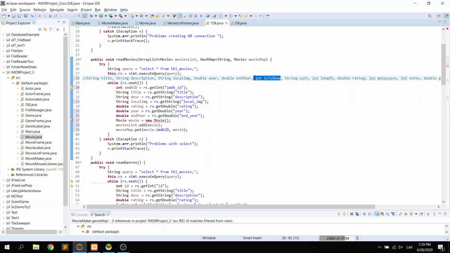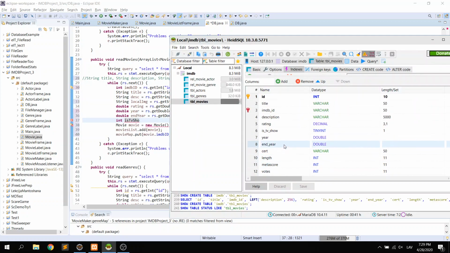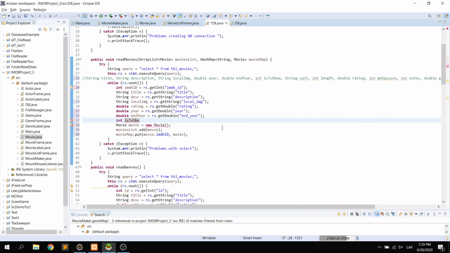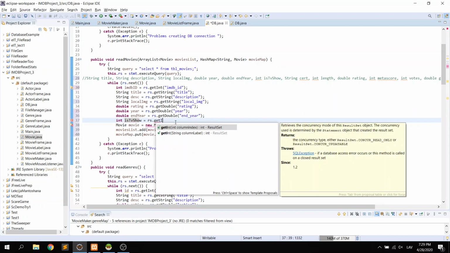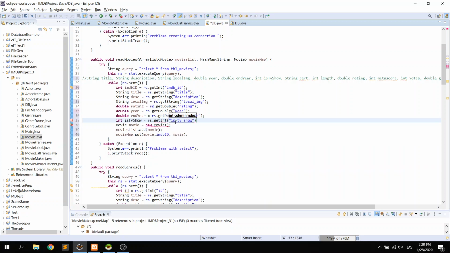Int is TV show. And this one is this. Get integer. Also, the method calls have to be right. If it's string, then get string. If it's double, then get double. Here it is get integer. String certificate.